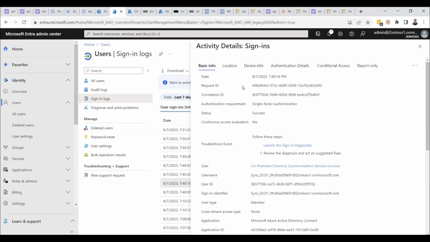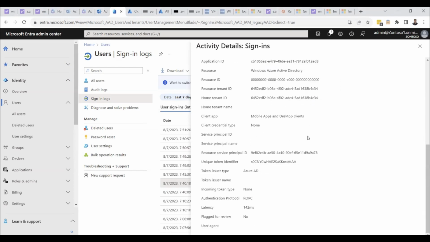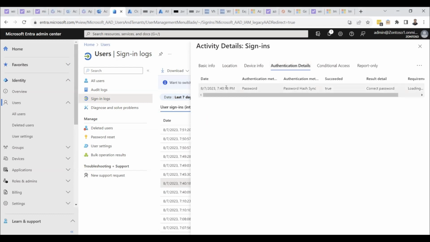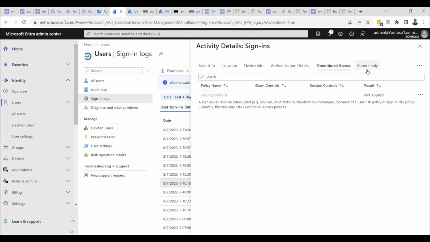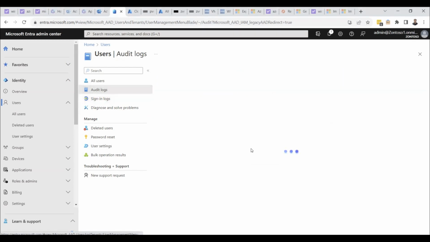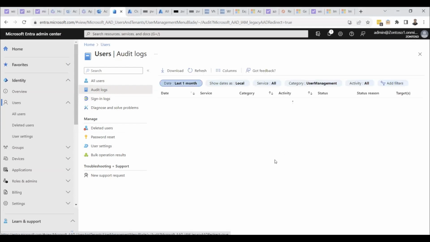And these are the very detailed information. Who logged in, what time they logged in, what activity they performed, locations, device info, authentication details, conditional access, report only, there's many things. And we have audit logs. Sign-in logs are important, but we can check audit logs as well.